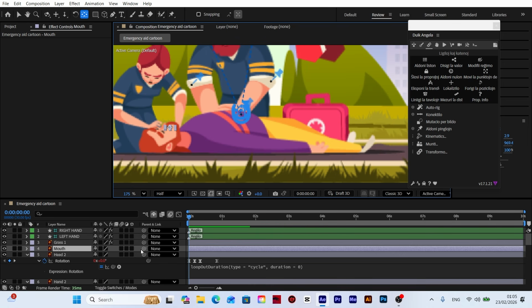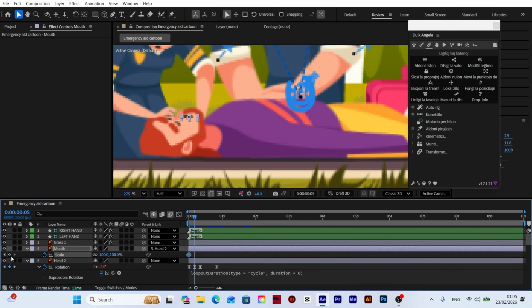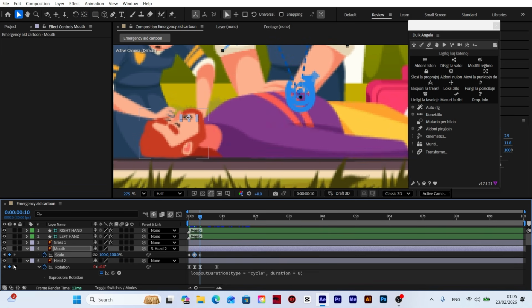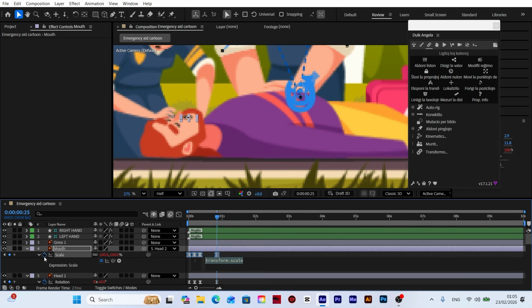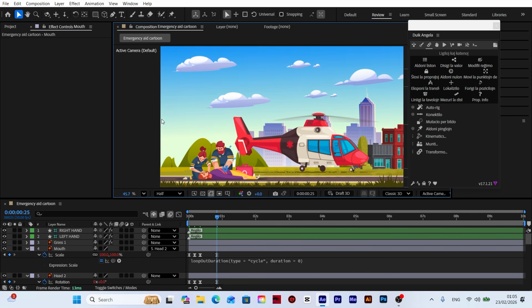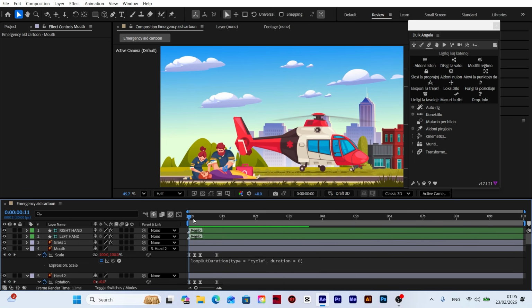Finally, I parent the mouth layer to the head layer using the parent link. Then I open the scale property of the mouth and apply the same keyframe timing we used before. After selecting all the keyframes, I apply Easy Ease and then use the Loop Out expression to make the animation repeat continuously. This way, the entire character animation works together smoothly and rhythmically.